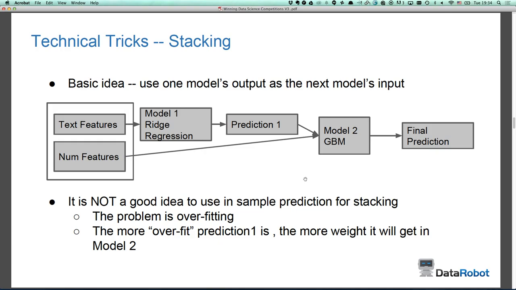One particular risk here is that if you use the same data to build the first stage model and then use the same data again for the GBM model, model 2, very often prediction 1 will be overfitting in your model 2. Because you already used the target variable once in building prediction 1. So prediction 1 has leakage in there, basically it has leaked the information from the actual target. So whenever you put prediction 1 together with numerical features, prediction 1 will be given too much weight. And the more you overfit model 1, the more weight will be given to prediction 1.